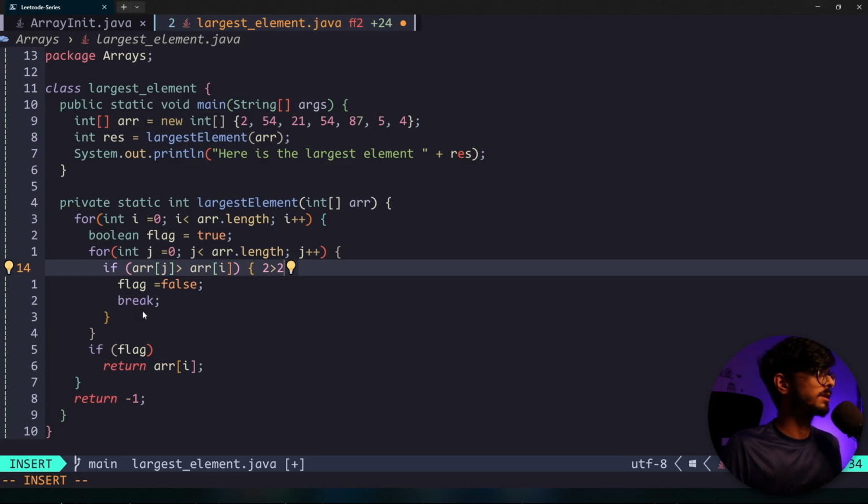So we'll go back to the j loop. This time it will check whether arr of j, which is index 1, is greater than arr of i. Arr of 1 is 54, our second element, which is obviously greater than 2. So we'll make the flag false and break out of the loop. When you break out of this loop, it goes to the outer for loop.